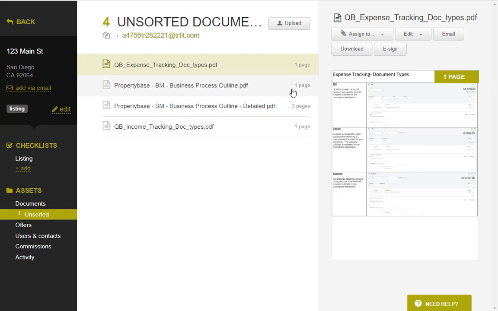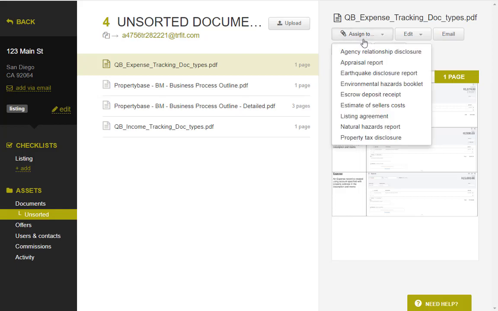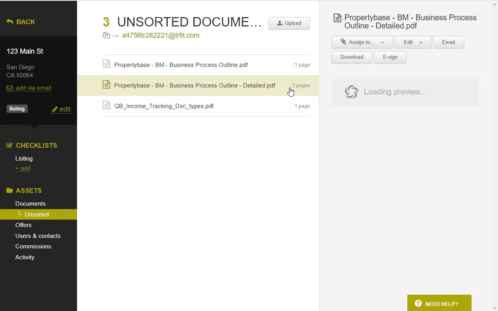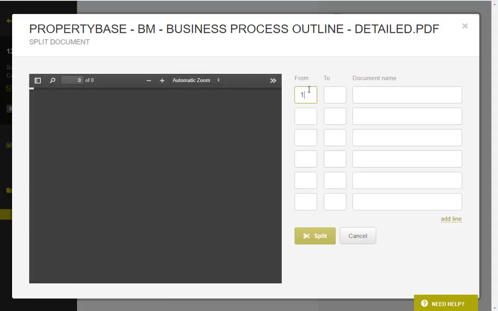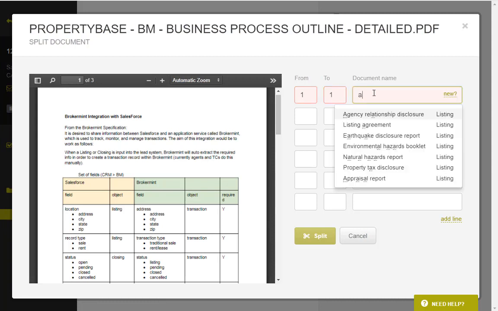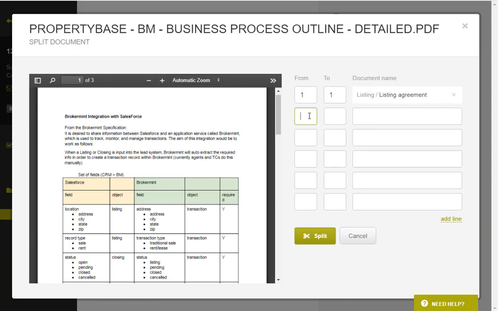Once documents are in unsorted, you have a couple different options of things you can do. You can either assign these documents to wherever they need to go on the checklist, or if there's some work that needs to be done, maybe they need to be split or merged, you can do that in unsorted as well. Just click on the document, click Edit, and either split or merge this document. If you split, it allows you to choose what the page numbers are and where on the checklist they need to go.